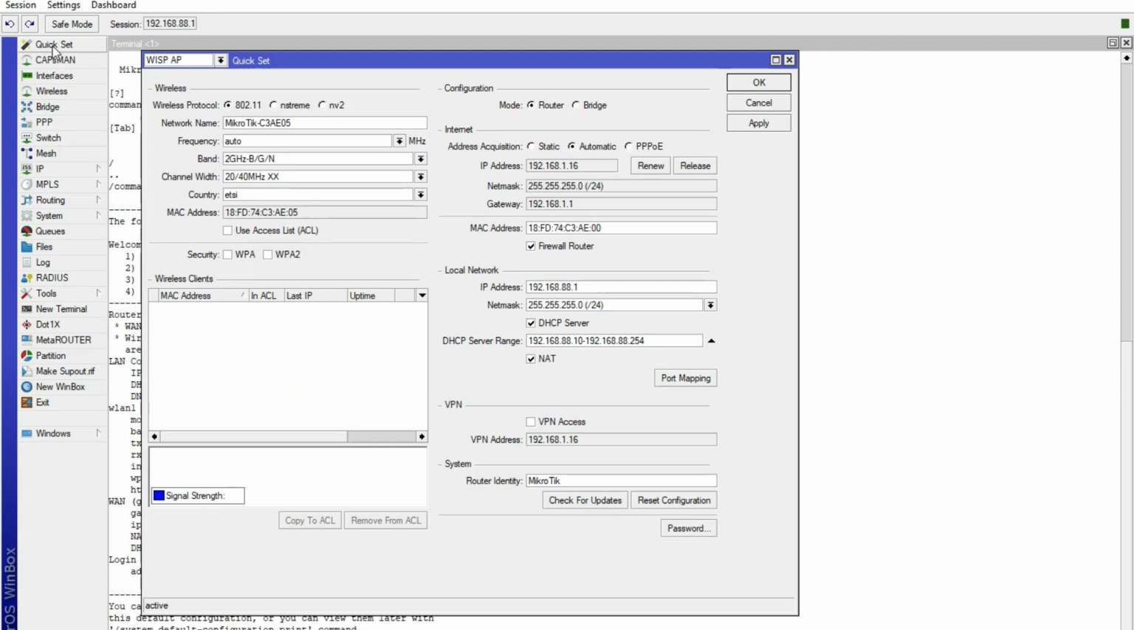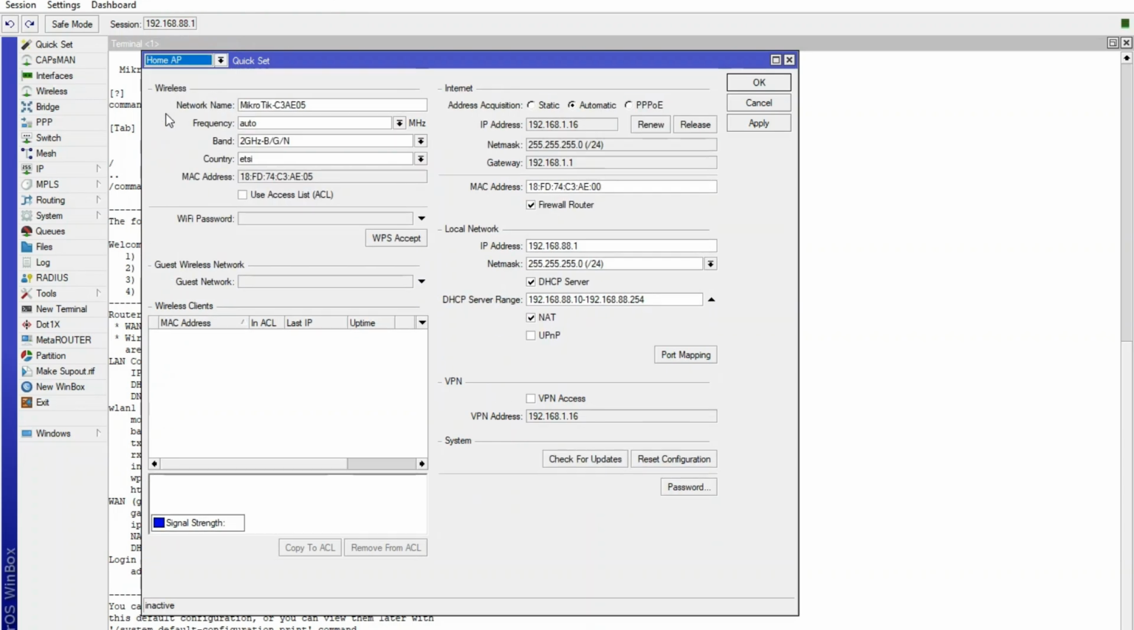After going to quick set, the default option the router has set will be WISP AP, as you can see. So we need to change this to home AP. Select it, then come here. As you can see, we have home AP here. So select it. Now we have configuration which we have to change.